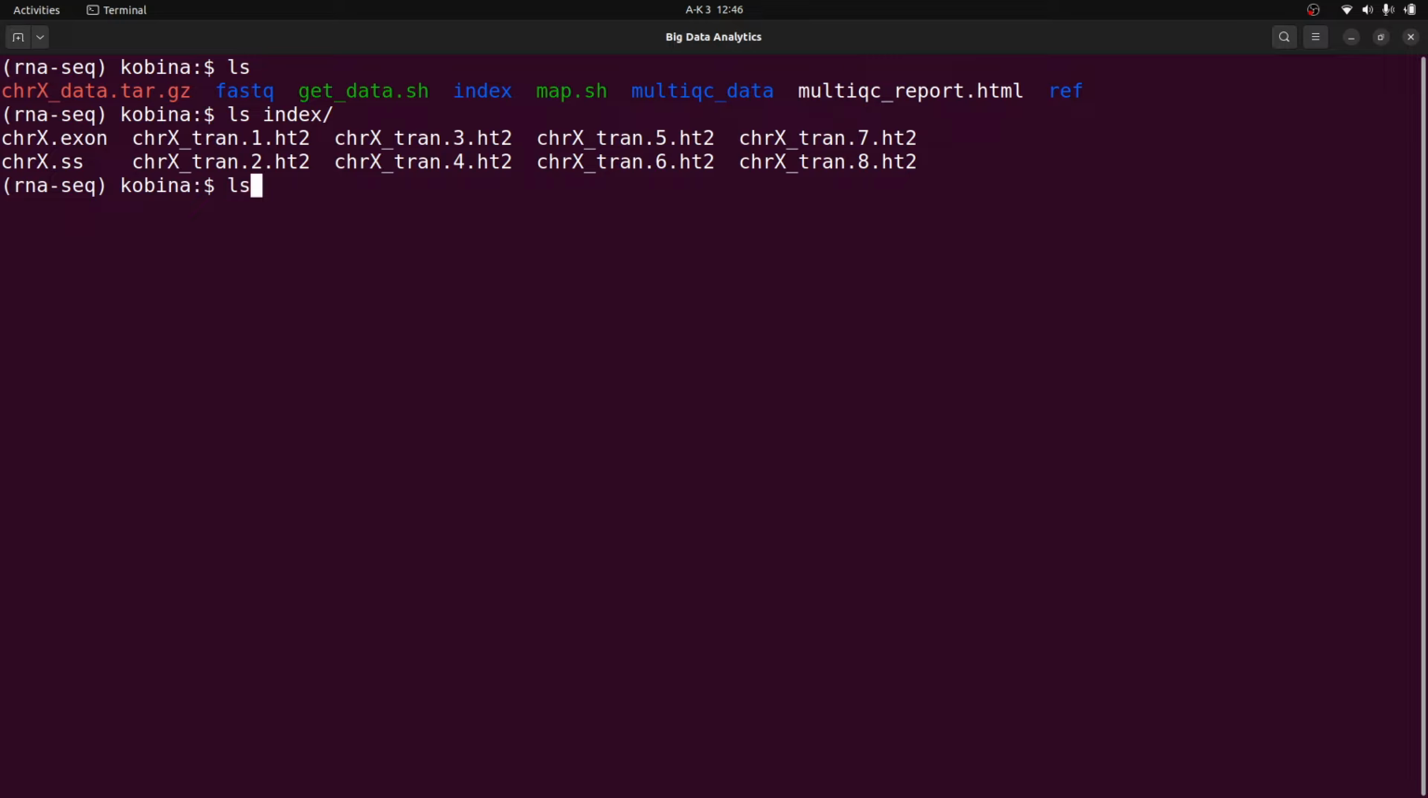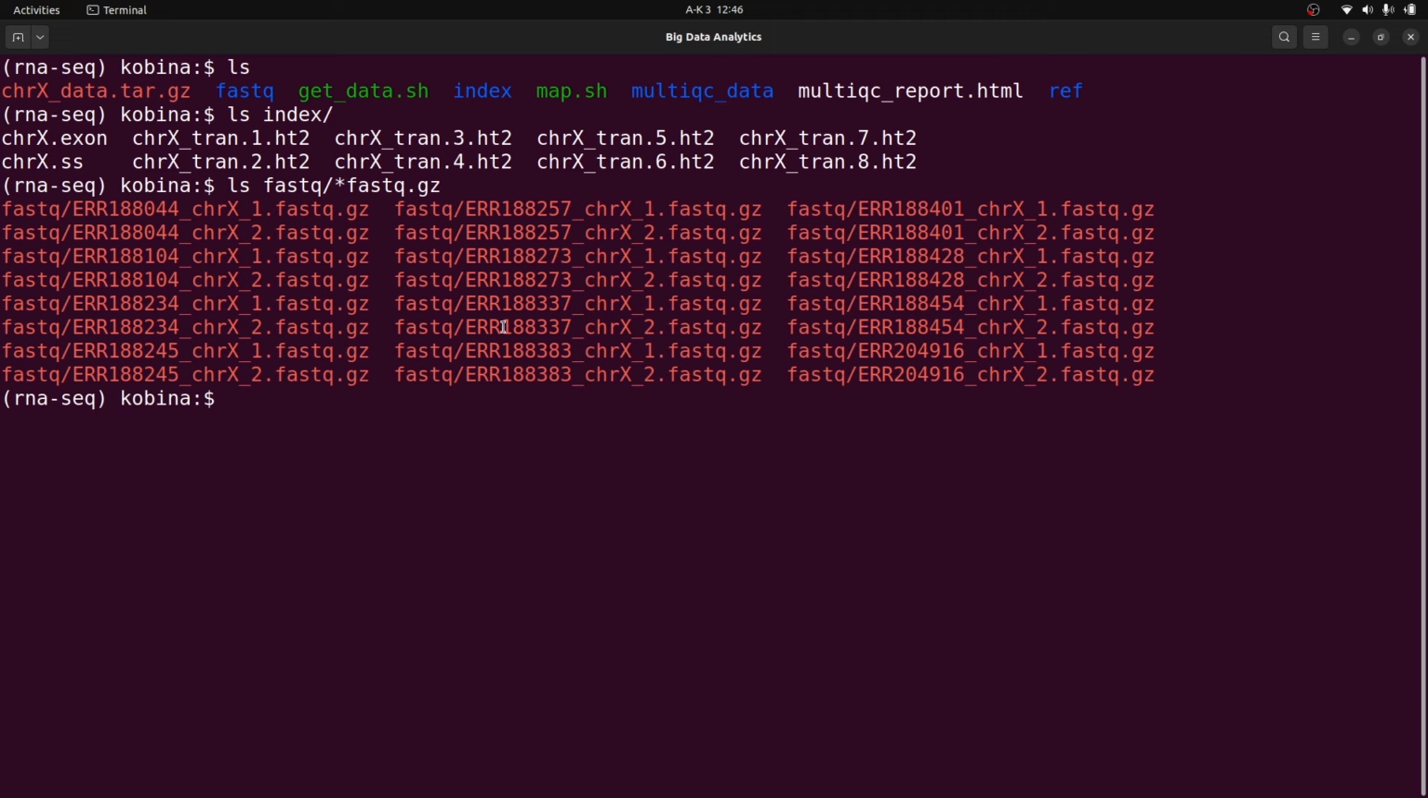Now, if you take a look at the FASTQ directory, let's say star fastq.gz. All right, we have our FASTQ files. So we are going to start with just one sample first. We will do with just this one, this particular one here. So what we are going to do is to just run HISAT2 on this one, and then later I'll give you a script that allows you to run all these other files.